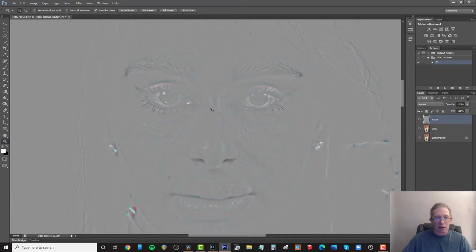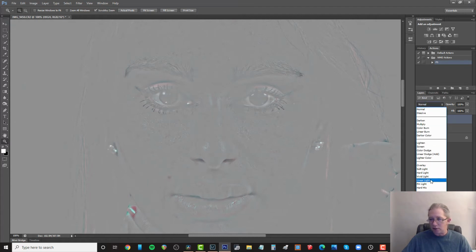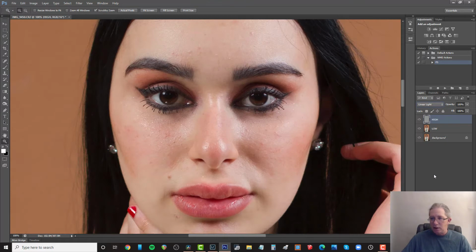And this looks a lot like a high pass filter, right? It's showing all the texture in the image. Now I'm going to change the blend mode to linear light, and I'm going to group these two layers together using Control G, and I'm going to change the name of the group to FS for frequency separation.